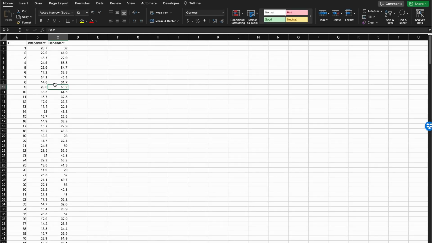We see our data set with three columns. The first column is ID, that's just a unique number to identify each of the subjects in our study. A second variable here is our first continuous numerical variable called independent. It's continuous numerical as mentioned, as is the second variable which we call dependent. All that matters here is that we have two continuous numerical variables.